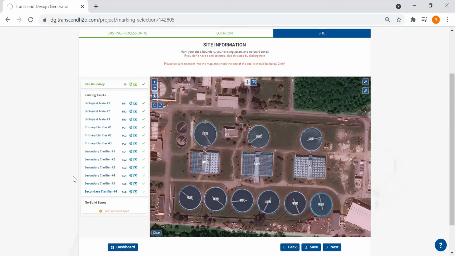Now that all of my existing assets are marked, I have the option to add a no build zone. I can do this by selecting Add No Build Zone on the left-hand side of my screen. These are good for things like administration buildings, underground utilities, etc. For example, I will mark this building as an admin building so that no assets are placed over it.